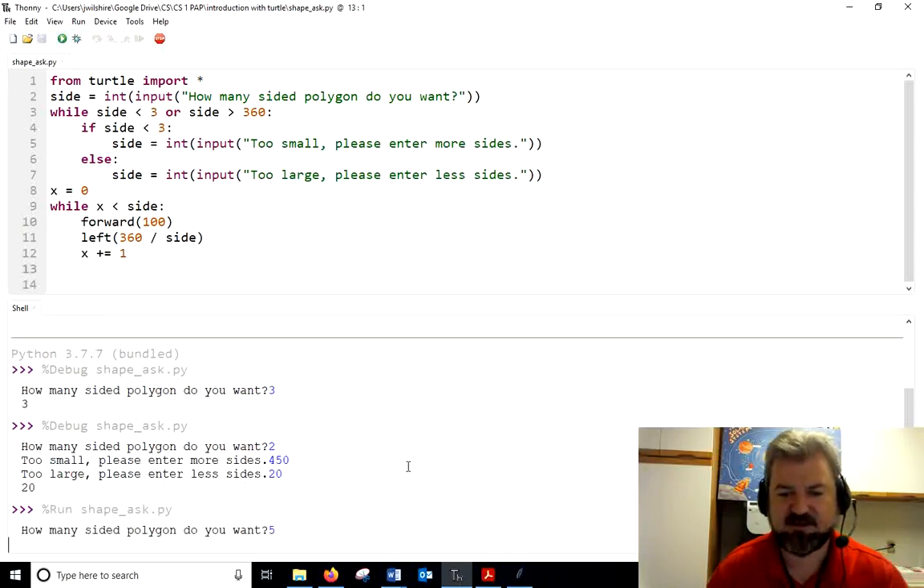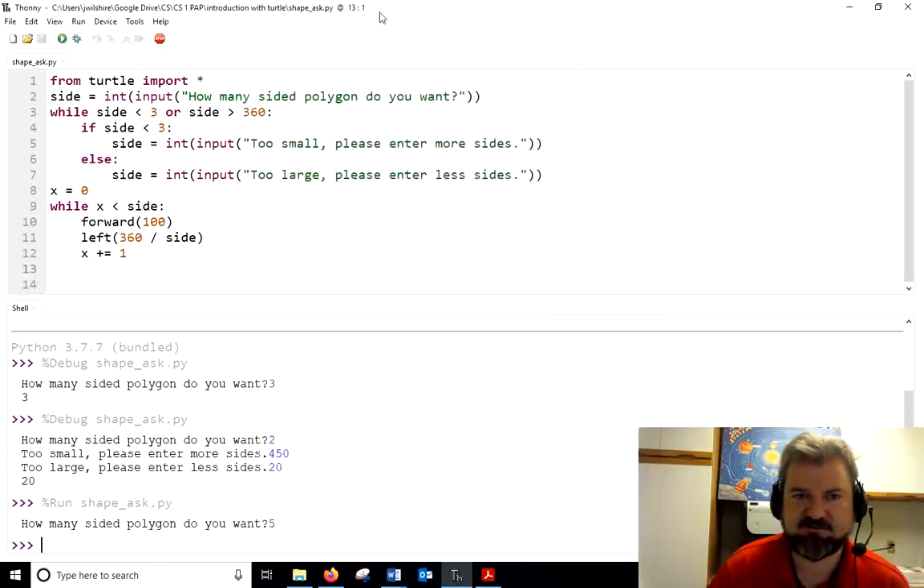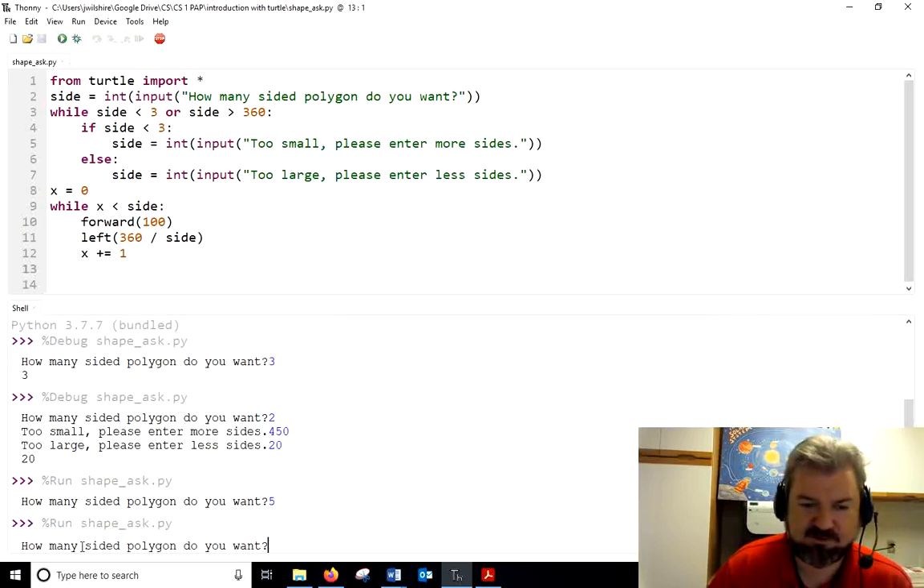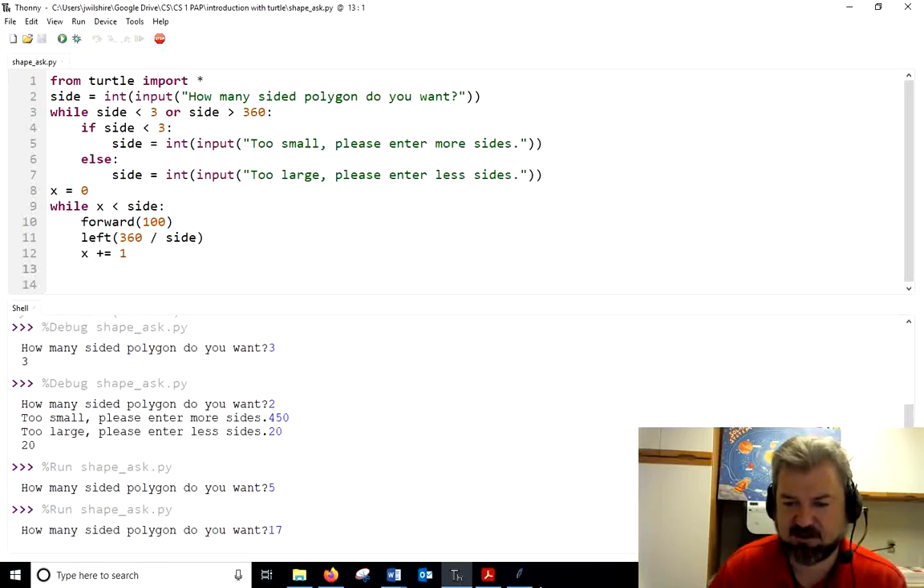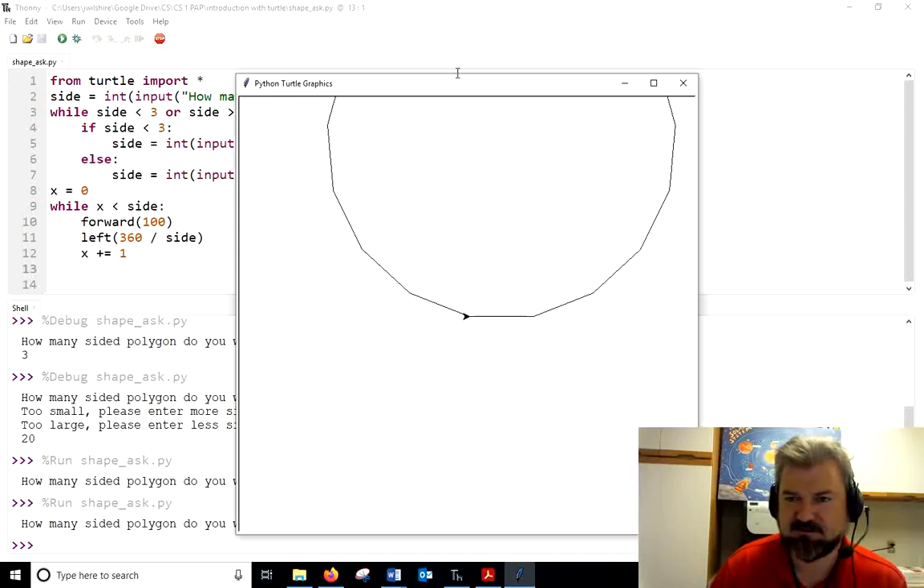Well, I want a 5-sided pentagon. Let's see what it makes me. Made me a pentagon. All right, let's try it again. I want a 17-sided polygon. What are you going to make me? Whoa, it's kind of big, isn't it?